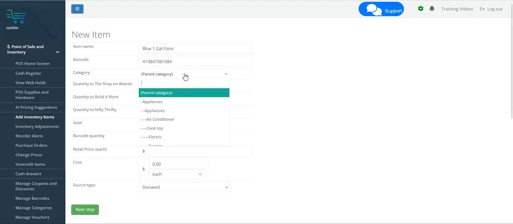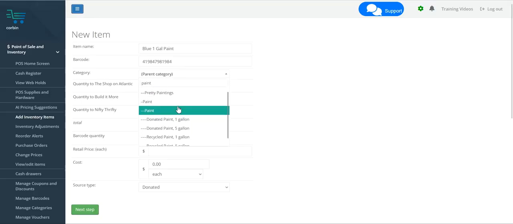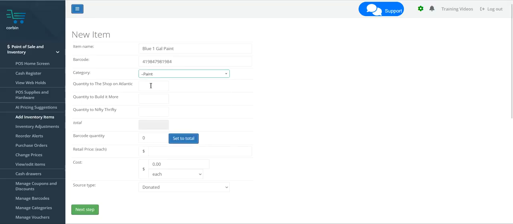Select your category from the drop-down. In this case, again, we'll go with paint. And then you can enter the quantity per store. So maybe we're going to bring 25-gallon cans into one location and 50 of them to another.